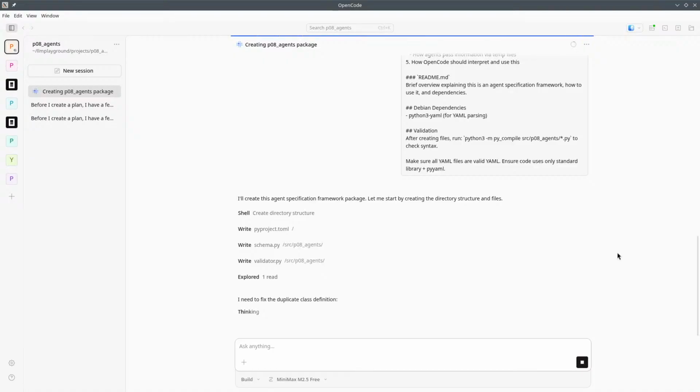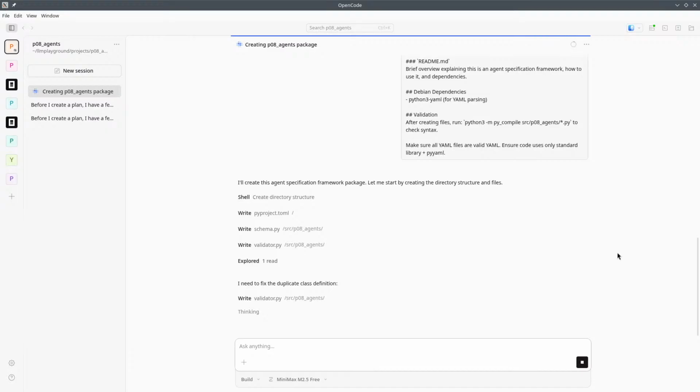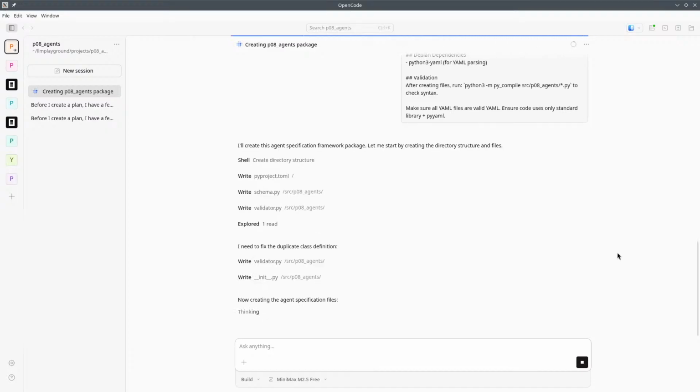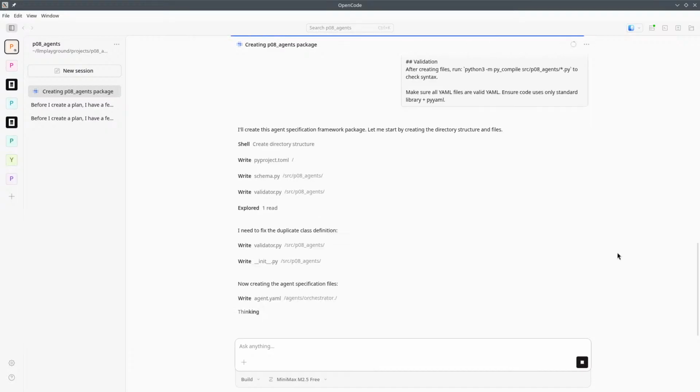I need to fix the duplicate class definition. Oh my god. It starts not so well, but yeah, that's what you get with free LLMs, with free models. You know what I mean?